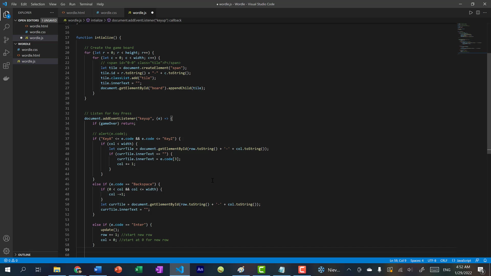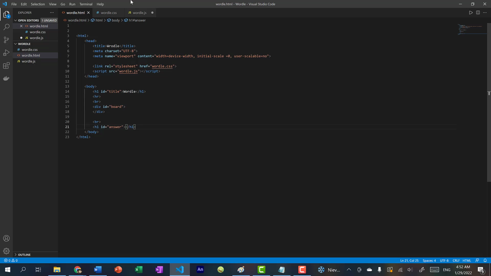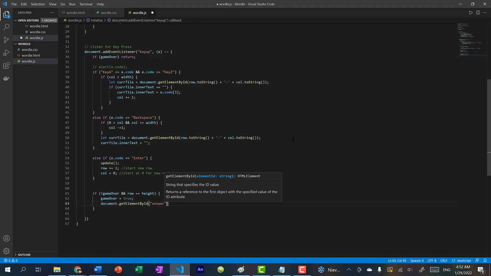Before I write my update function, I also want to do one more check here, and that is if not game over and row is equal to height. That basically means you used up all your attempts. If the row is equal to height, that means you used up all 6 attempts. We're going to say game over is equal to true, and then we're going to reveal the answer in here. So we're going to populate this. Okay, so document.getElementById answer, and we're going to set the inner text to word.